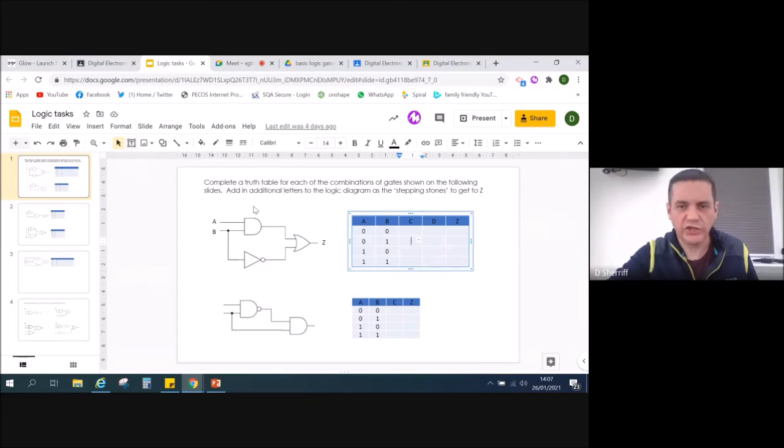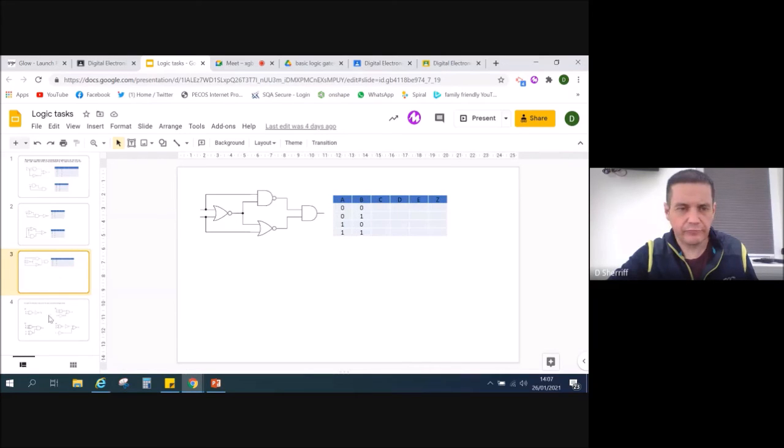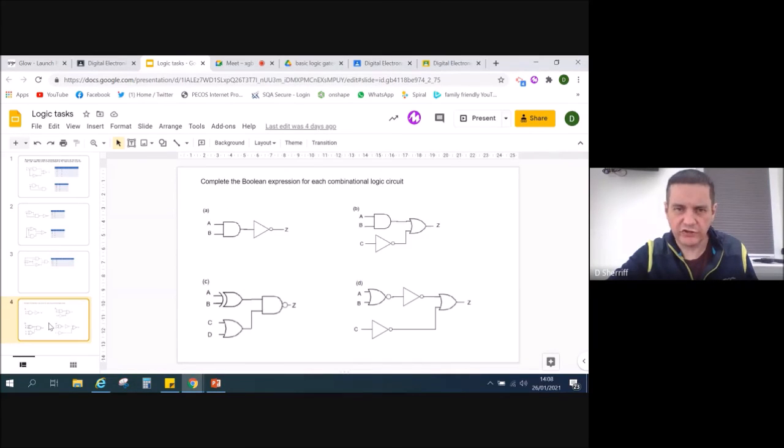So make sure you use the text box, add a little letter C and D for the stepping stone parts. There's some more on the next slide, and then finally there's a Boolean expression task on the 4th slide where you should be able to write the Boolean expressions for the output. And again, you can use the text box to write Z is equal to A plus B or A dot B, and you could use the line tool to draw a bar above the letters if any of them have to be inverted. Okay, so I'm going to stop there.